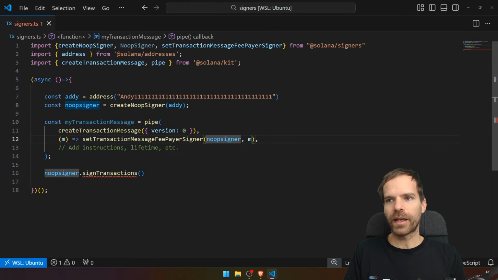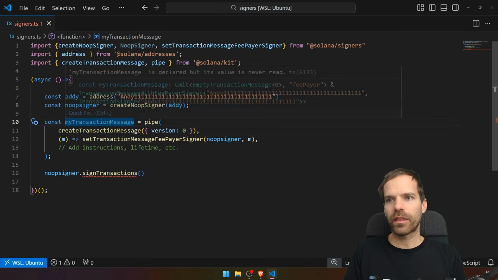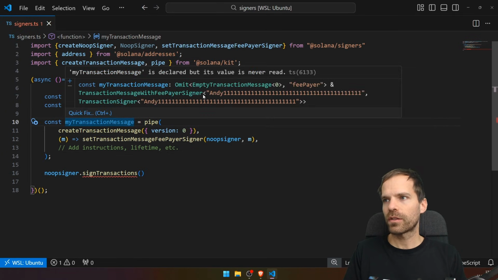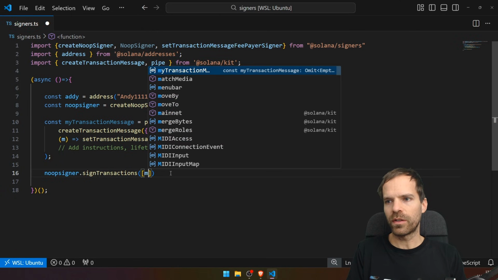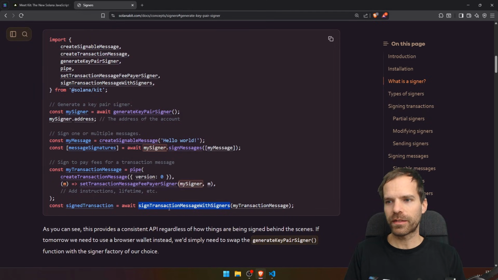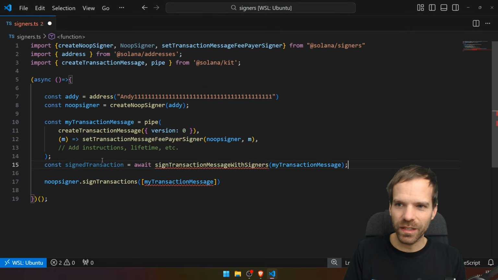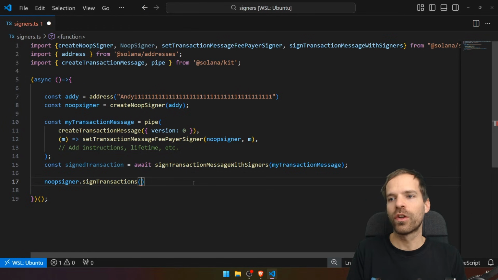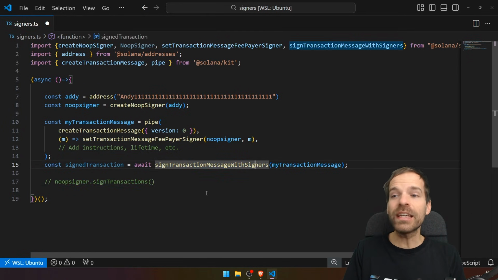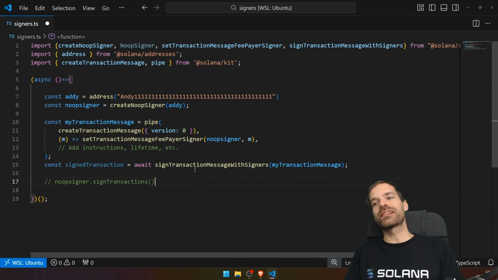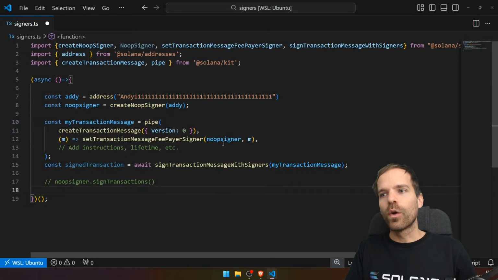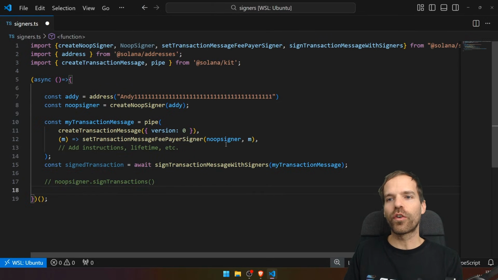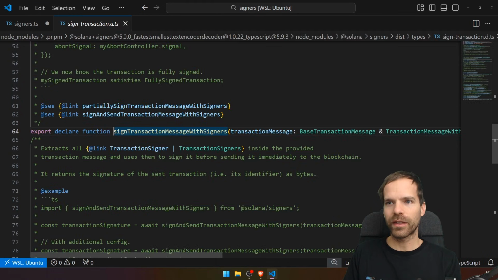So I'll put my no-op signer as the fee payer, and then that's my message, which has which type? Could I already put this here? No. But what I can do is sign transaction message with signers to get a signed transaction, because that will then internally call the no-op signer's signed transactions with the correct bytes. So this happens in here because the kit handles how that's done, like which signer should be invoked first and so on.